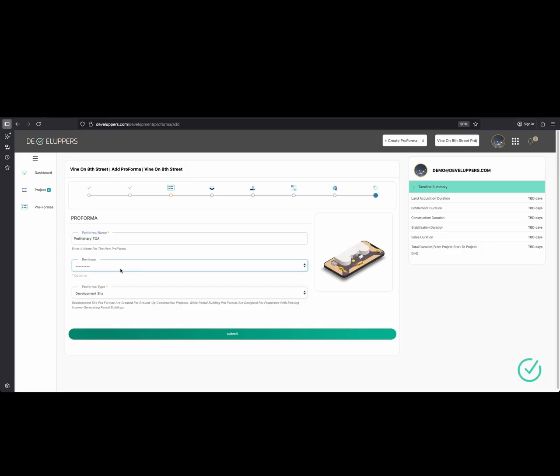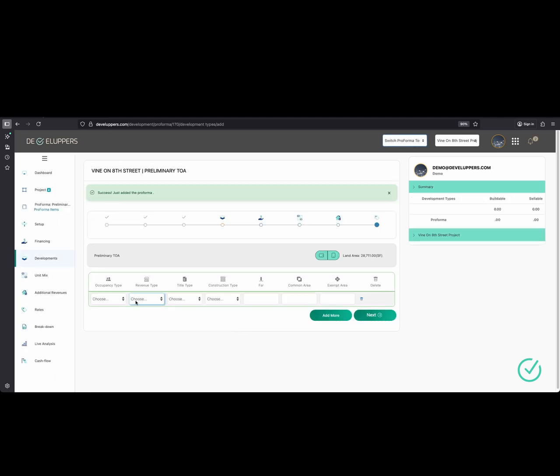Let's pick a development site analysis. Let's pick myself as the reviewer. If you have multiple people in your team, you can assign a different person as the proforma reviewer. Let's go ahead and create development types. Let's set a few quick parameters.